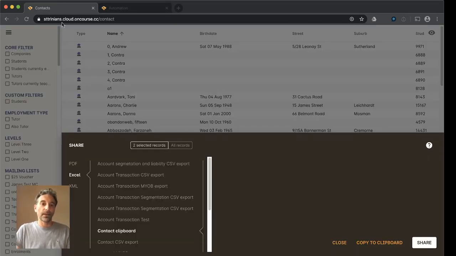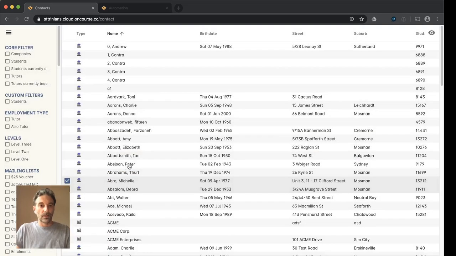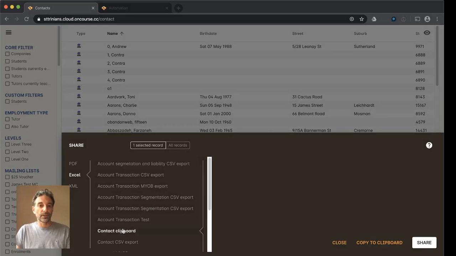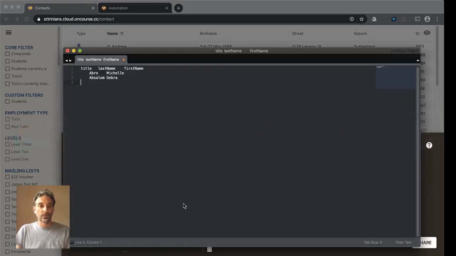And we'll come back here. We'll highlight just a single record this time. We'll share that with the clipboard and come into here and we'll paste it. And you see that we've created a completely formatted piece of text directly to the clipboard.